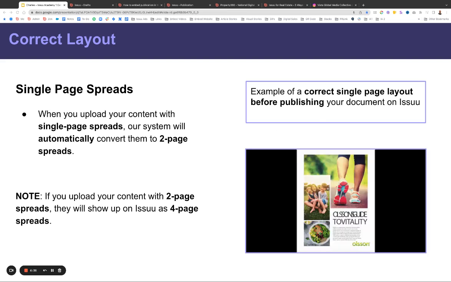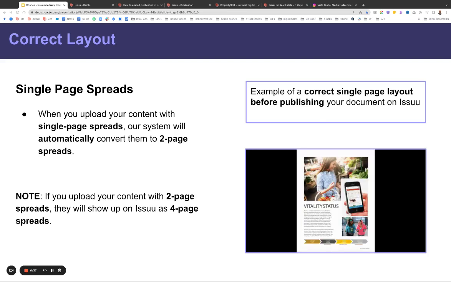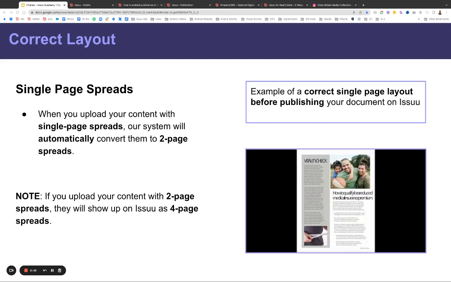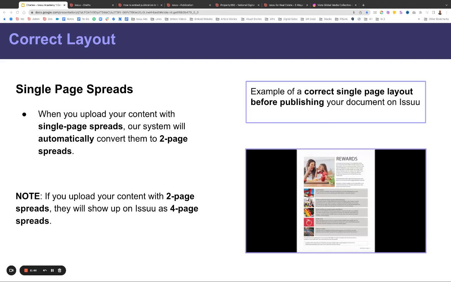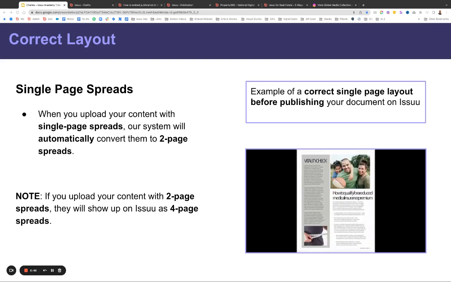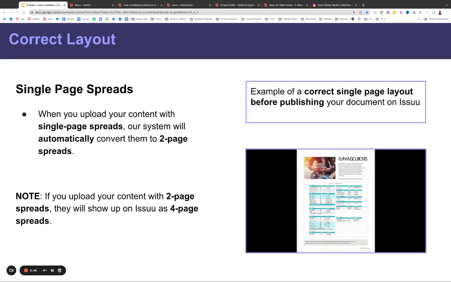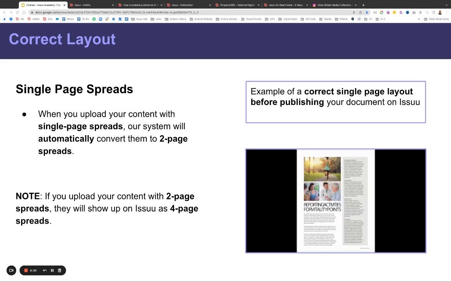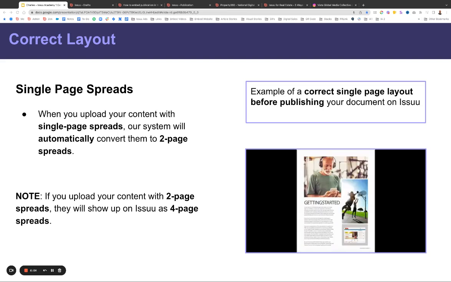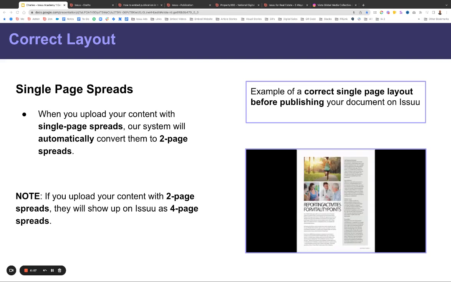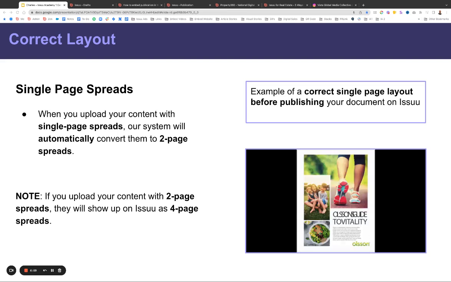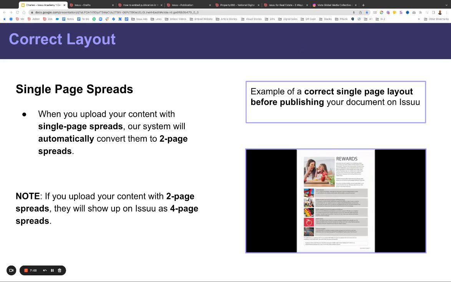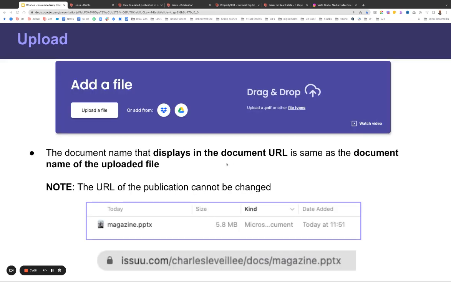After this, before uploading, sorry, the correct layout should be a single page spread. Why? Because if you save it as a double page spread, when you upload in Issuu, it becomes a 4-page spread, and you don't want this. Just save it as a single page spread, and Issuu will convert your magazine, for example, as a double page spread. A little detail, always good to know about those little details.